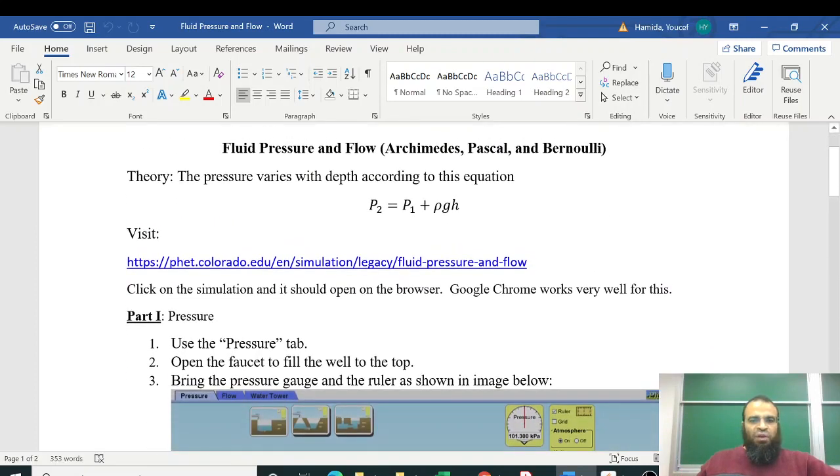So how does the pressure vary with depth? We know that as you go deeper, the pressure increases. So if the pressure at the top is P1, as you go deeper, you add rho g h, and that's how the pressure increases. And we want to check this.